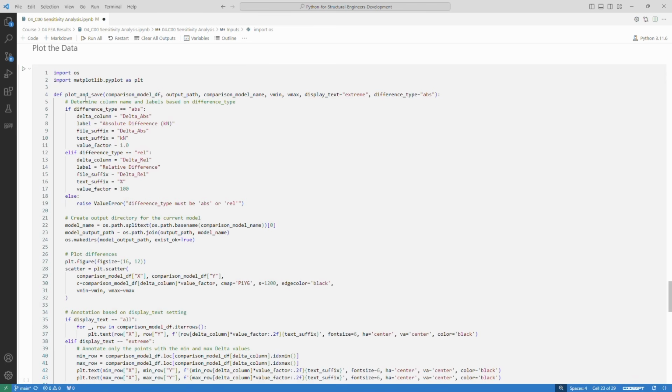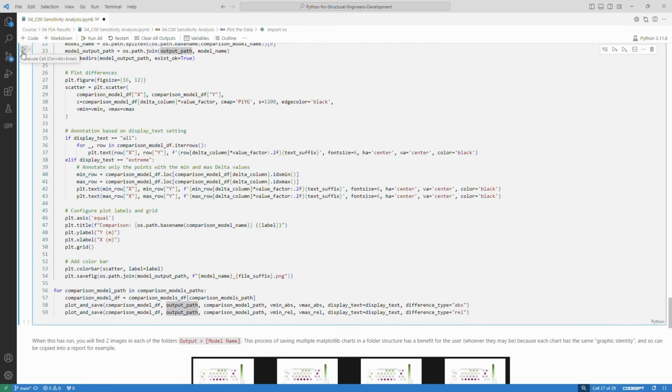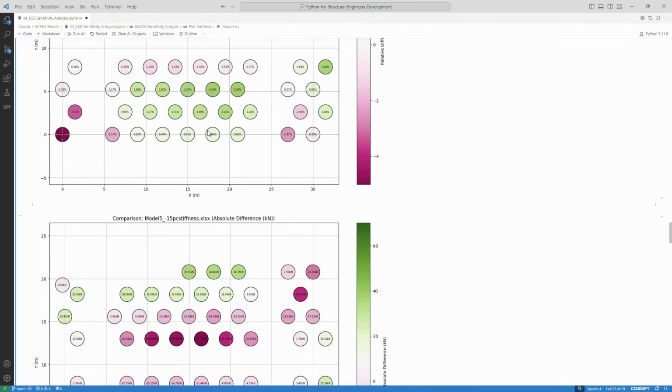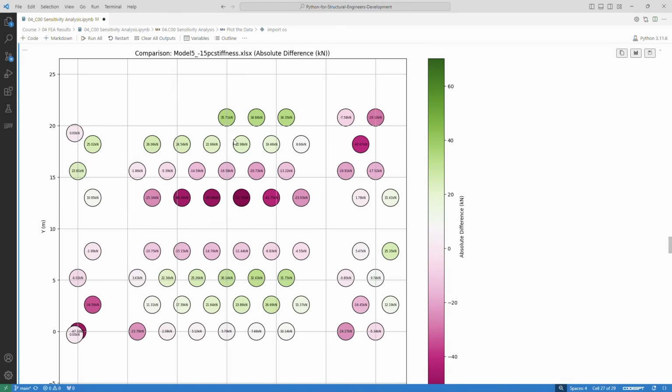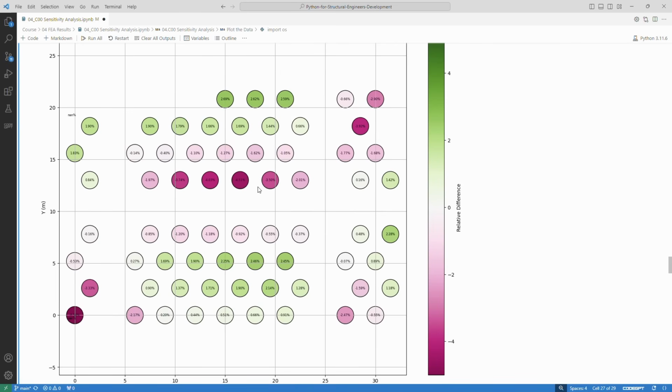We can then create a function for plotting them. We call that function plot and save, where we put in the data frame and we tell it where we want to save the output of this function, so the figure that comes out in the end. And then all of this here is pretty much just a repetition of what we did before. So let's try to run this code and see what happens. So now you can see that for every model, we get these plots out here. So we have a plot here that shows the absolute difference, so the difference in kilonewton between the models. And we also have one here that shows the relative difference between the models.